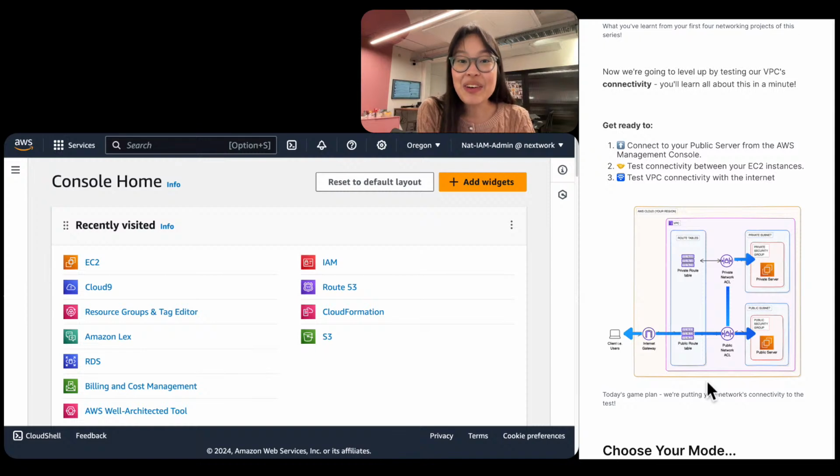Okay, now that we have the first 4 projects done, we are leveling up in today's project. This is really cool. We're going to test our VPC's connectivity. So you'll learn all about this in a minute, but connectivity, in short, is really just testing whether components in our network can talk to each other, whether the resources we've launched into the network can communicate with each other. So in today's project, we're going to get ready to do 3 things. First one is to connect to your public server from the AWS Management Console. That's the first connection. That's the first talking that we're going to do.